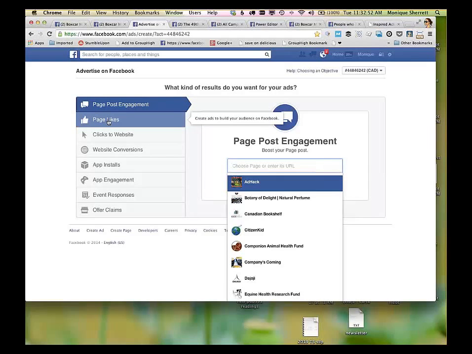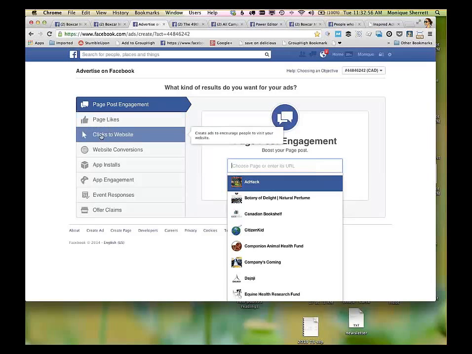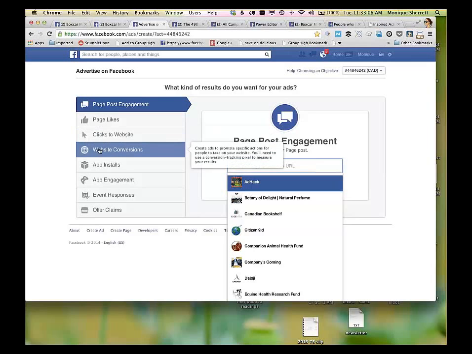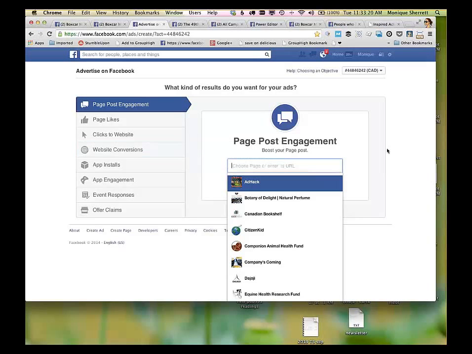If it's clicks to my website, it's going to help me find more people who are likely to click on links that take them away from Facebook. And then the conversions one is related to that conversion pixel I talked about, where it's going to find people who are more likely to buy or sign up for my email or do whatever action is important to me. So we're going to do this $1 a day ad to our fans.